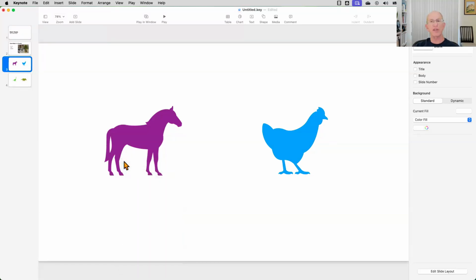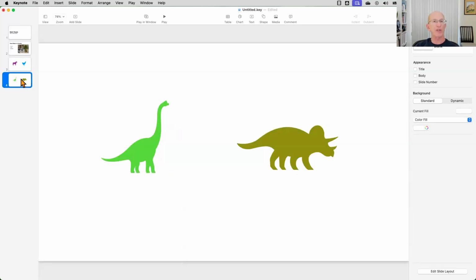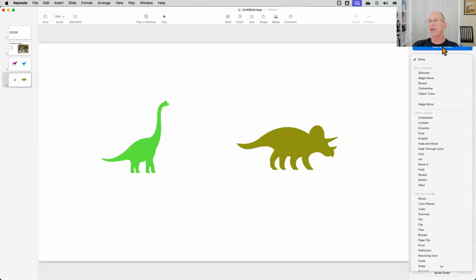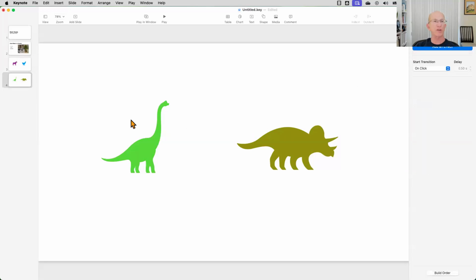So the reason I did these with objects is that I wanted to show you one of the effects you can do with Keynote, and you can do this with some other tools as well. So I have two slides here, and I want to animate these, and I want to add an effect. I want to add an effect called Magic Move. And the reason I'm going to do that is it's going to be a little bit different.